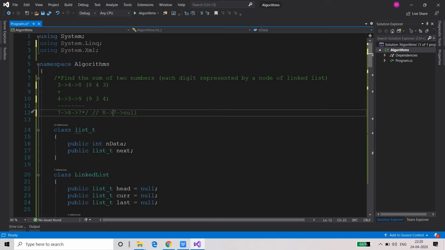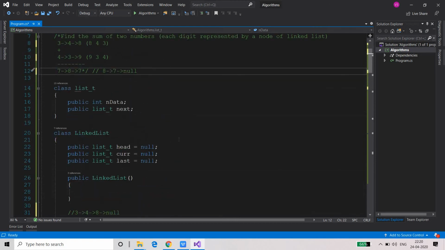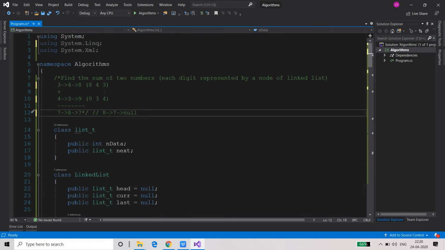So when I will be adding the numbers of the two lists, then I will be putting each of the nodes in the list using this function, the add begin, right? And then I will come to this 3 and 4, 7. So again, I will not add at the end, I will add at the beginning. So it will be like this: 7, 8, 7 to null. And this will be my final result.